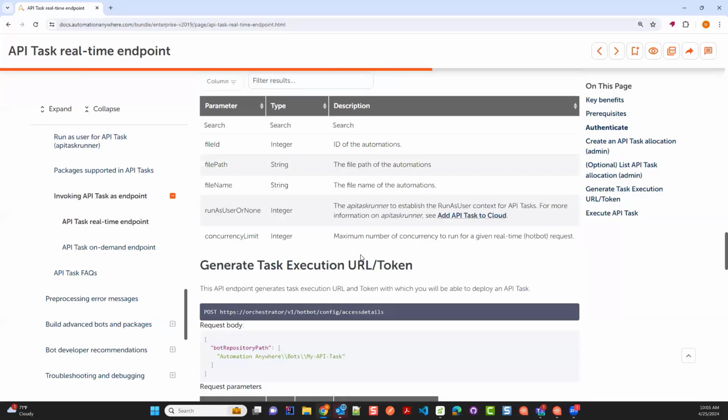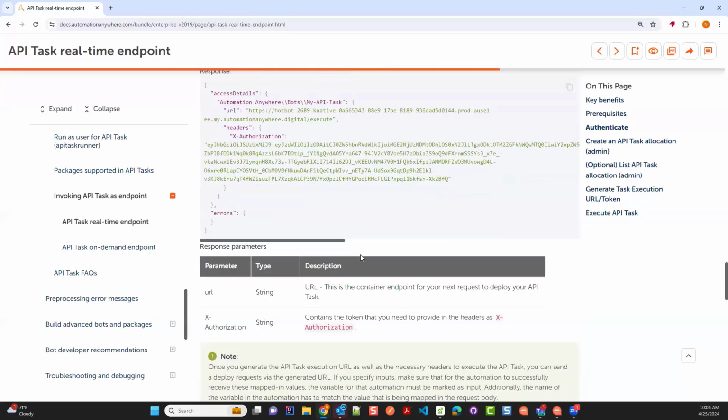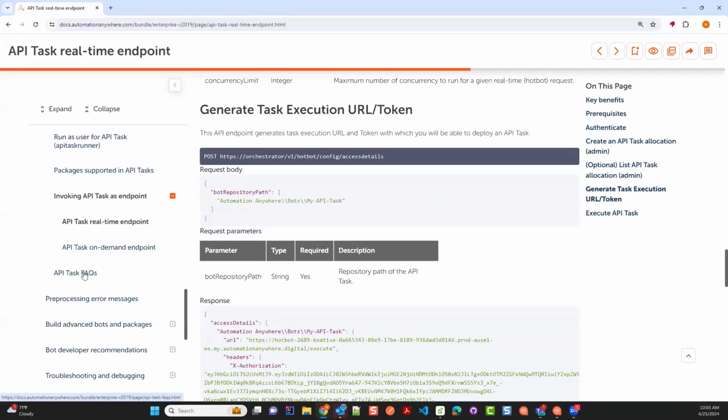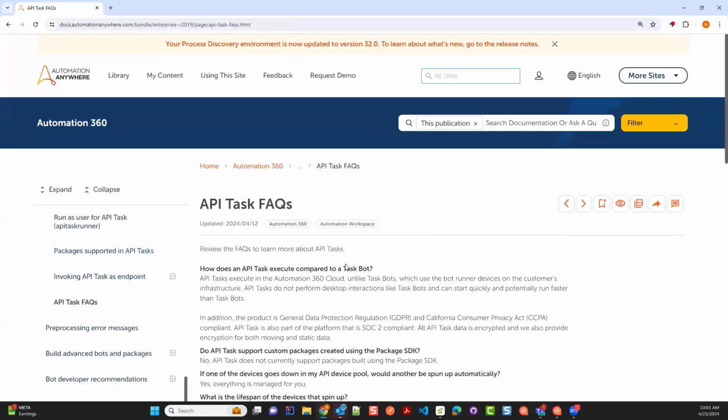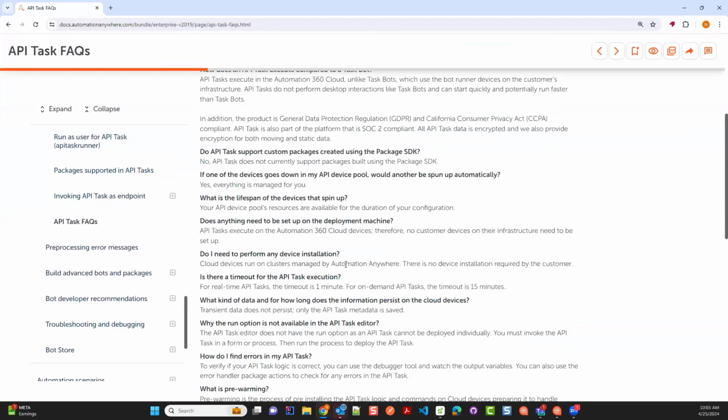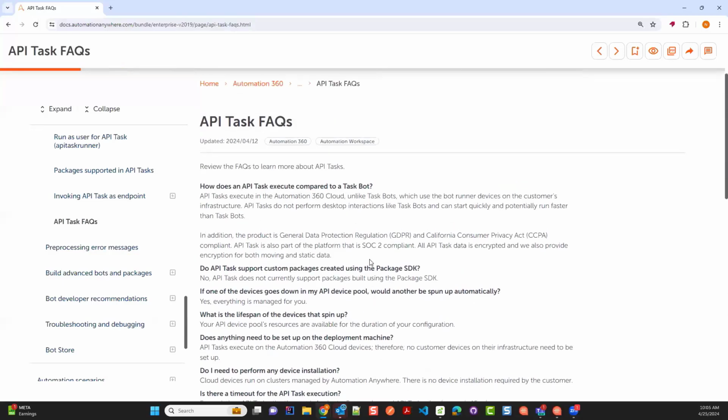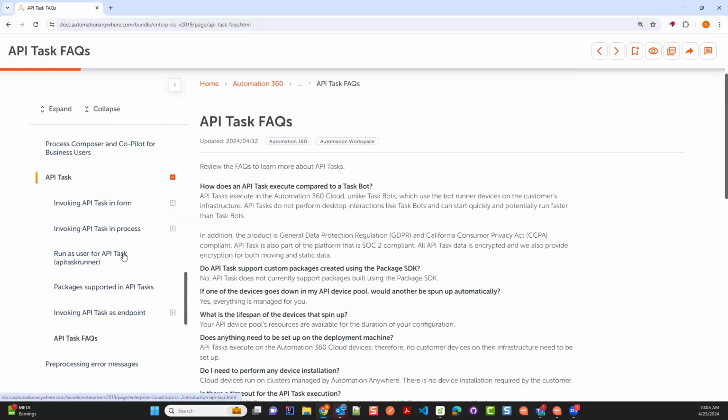So you guys are more than welcome to see this. And out of all the FAQs, the frequently asked questions we have listed, I've put a topic on how everything happens in the API task. You can go over and look at this as well. So this is the documentation we have on API task. Thank you.